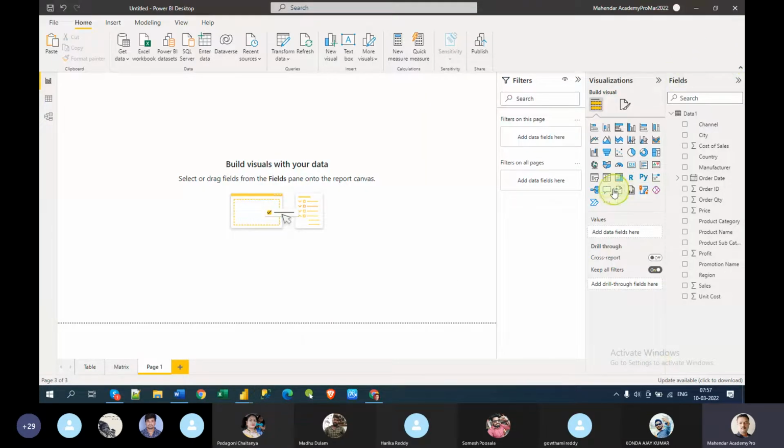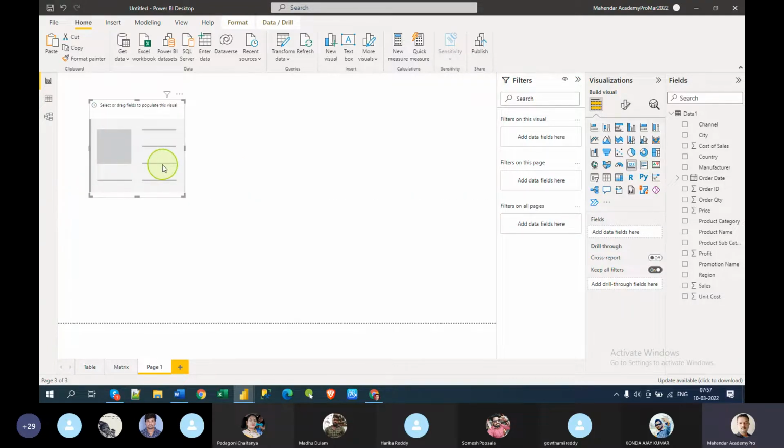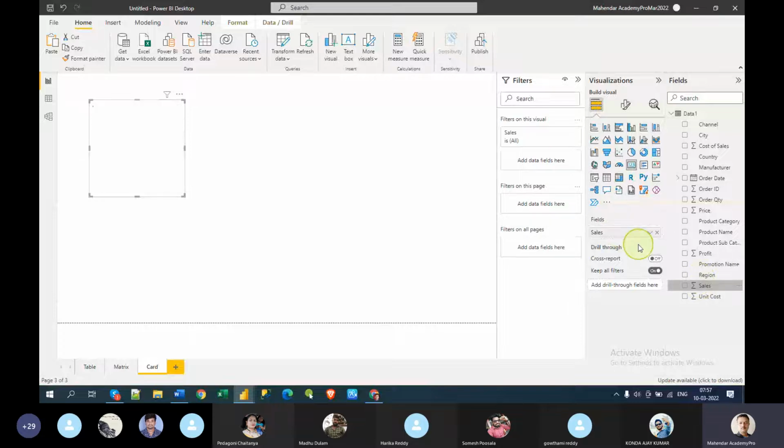Okay, the card one. This is a really good option, a good visual. I will show you a card. So how is this going to be? Let's say sales. This is the total sales. Now it will become total sales.